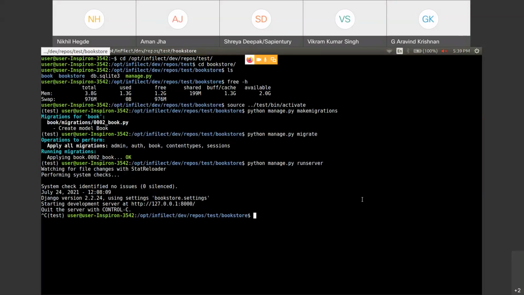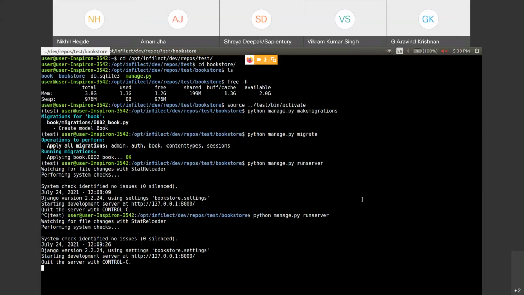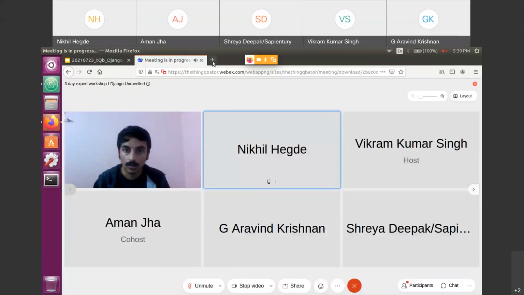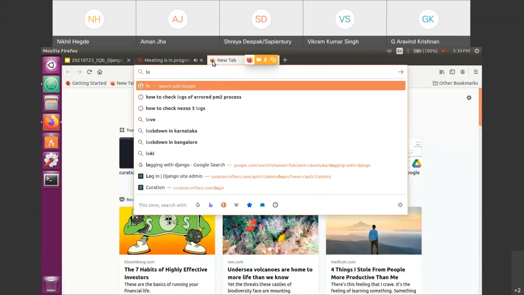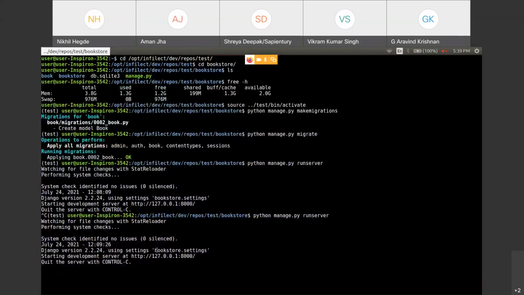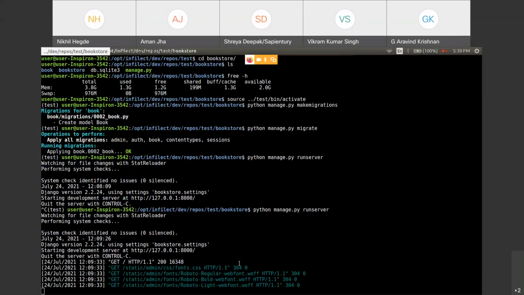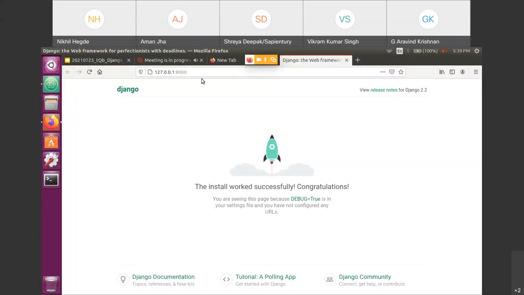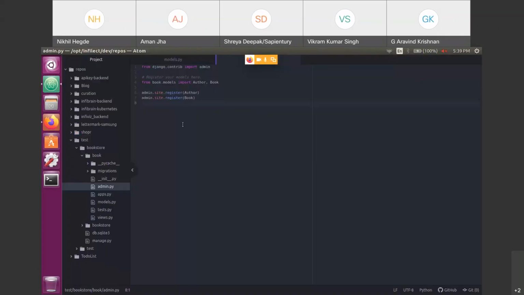So you have registered the models into the admin. What you have to do is create an admin user, so that you have an admin interface. I will show you. So this is your development server. Now let's check how to access admin.